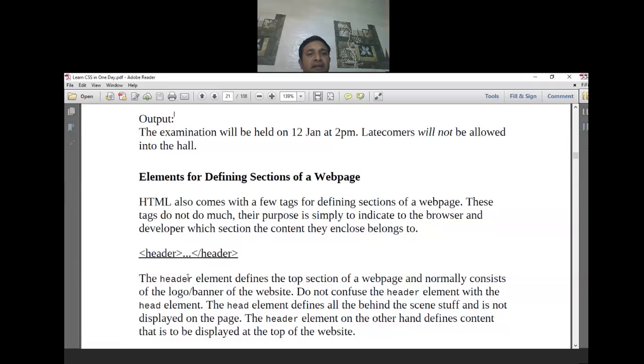So the header elements are generally defined at the top section of a web page, normally consisting of the logo and banners of the websites. Don't confuse the header elements with the head elements. It is not like that. It is just for making the header, so that a uniform header you can place anywhere, right? Some images you are placing, some information you wanted to put, something like that. So that is the main purpose of this.